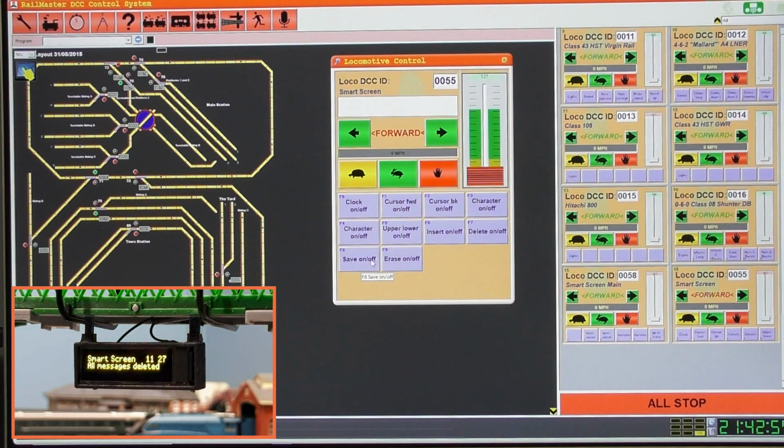first of all, to start programming the smart screen, if you click F8, then you can see on the smart screen it's now come up telling you that you can select F4 to edit a message or F5 to edit the controls. Okay, so we're going to edit a message.